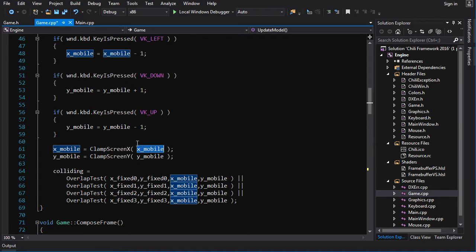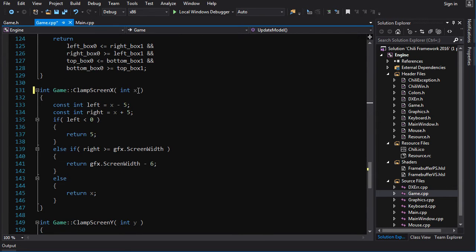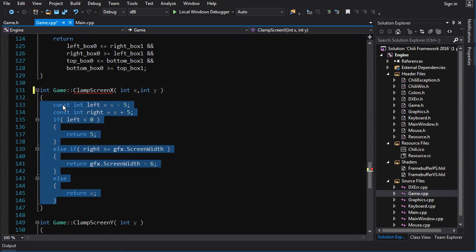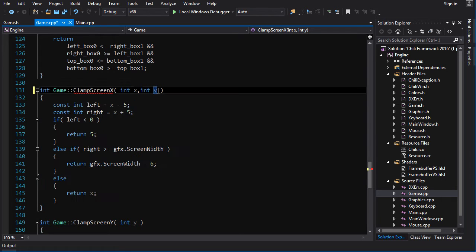clampScreenX, and then you're going to set the value to that value that was returned, and the same thing for Y. Now, some of you may wonder, well, why can't you just pass in both the X and the Y and then change them in the function like this? So here you would pass in X mobile and Y mobile, and then you would change X, Y in here, and that would change X mobile and Y mobile. But that's not how functions work. And I'll get into this more in detail in a later episode.